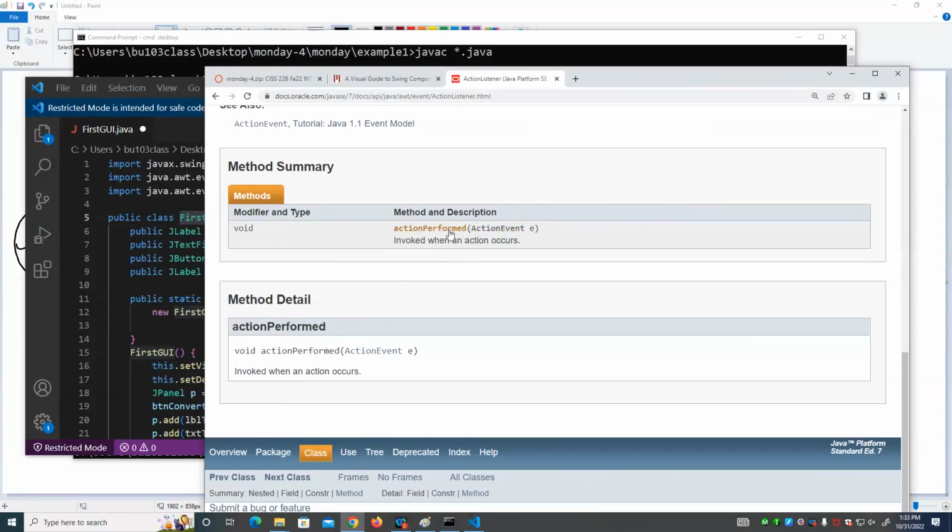And this action performed method accepts an action event argument, which means that when the button is clicked, details about the event are going to be put into this action event object, and we can use that to tell what's going on if we need to. In our case, we don't really need this because our example is simple enough so that we know we always want to do the same thing when the button is clicked. We want to get the value of the text box, do the calculation, and display the results.